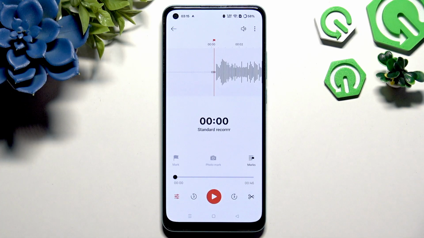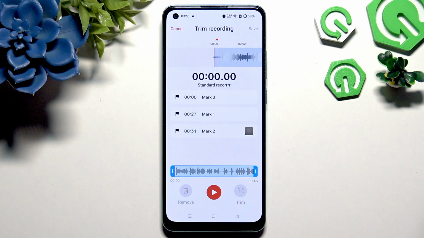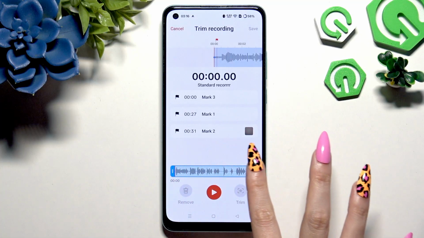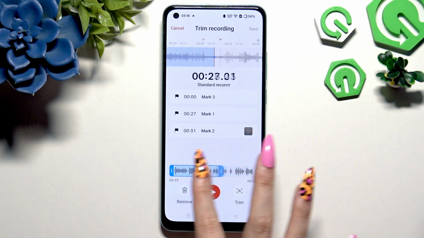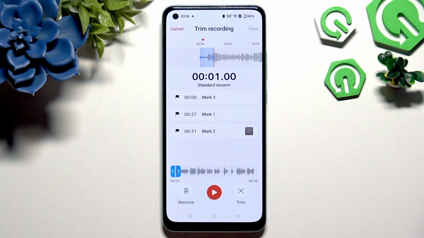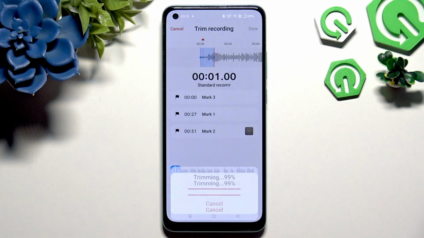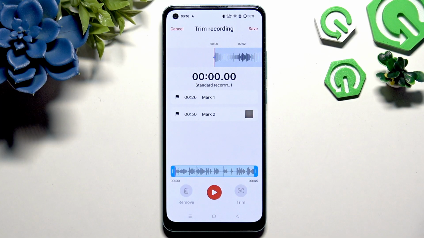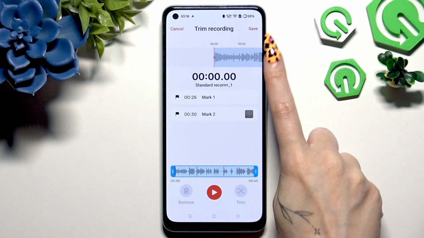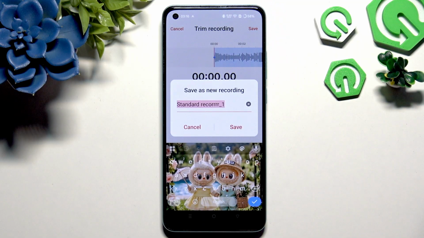Now to edit your recording, hit those scissors at the bottom right corner. And now manage it however you want to. For example, I want to remove this part, so I have to pick it, hit remove, and wait. Whatever you did, hit save at the top right corner. Name your altered recording and tap on save here.